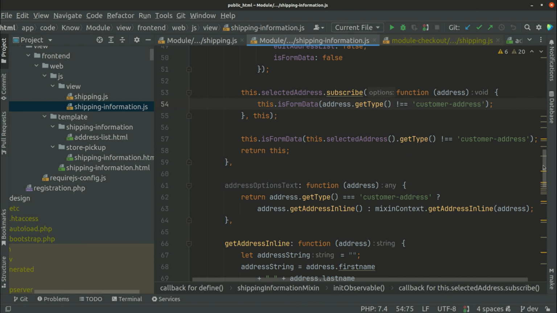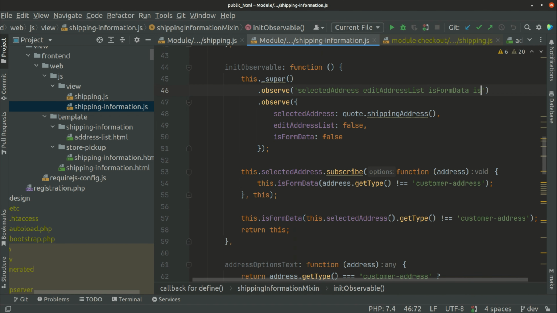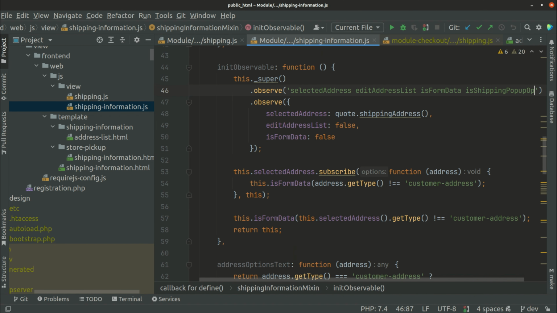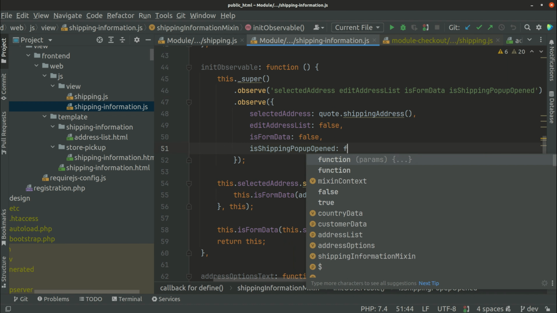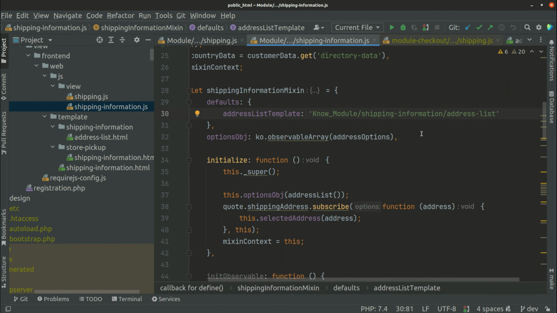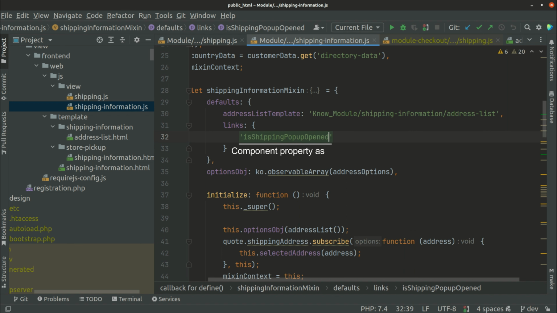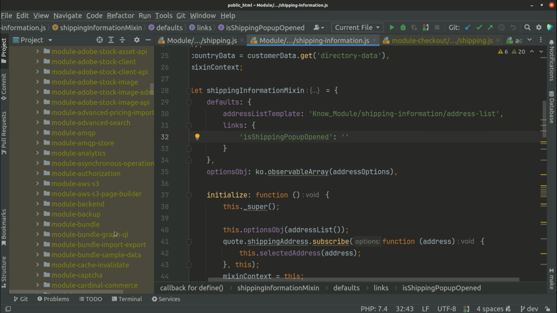Open the shipping information component. Create a new observable property: isShippingPopupOpened. The default value will be false. We will use the links property to make the properties shared between the components. Links enable the properties to be used for cross-checking the changes. So let's specify the isShippingPopupOpen property as a key, and the value is going to be the path to the component.